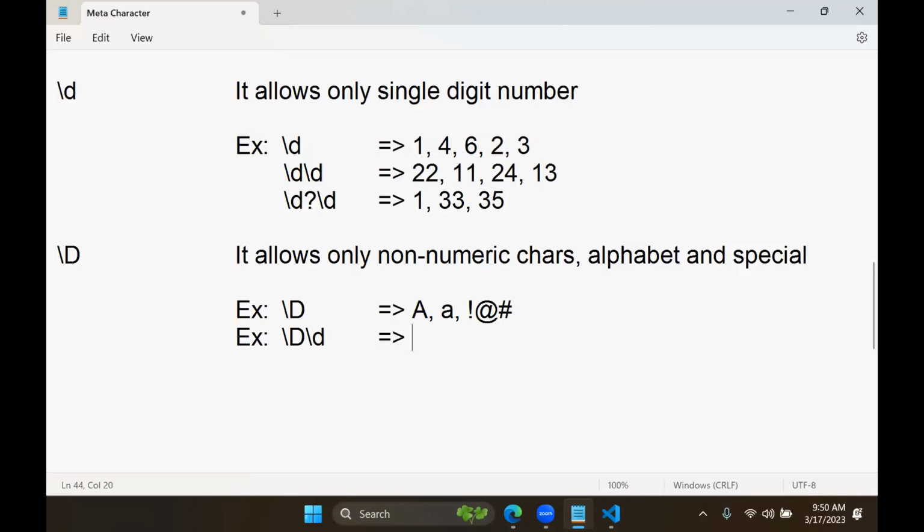Remember, in meta characters, order dependency is also important. You cannot say one non-numeric and one numeric. It should start with non-numeric and it should end with a number. Order is also important, right? In regular expressions, in patterns, order is very important. It's not just one non-numeric and one numeric. It starts with non-numeric and should end with numeric.